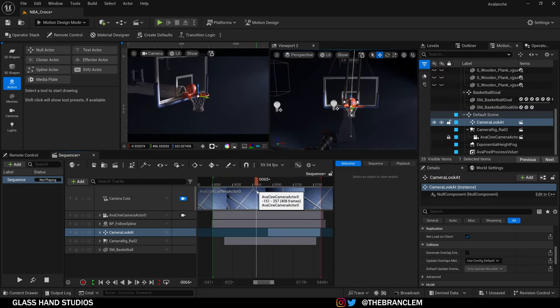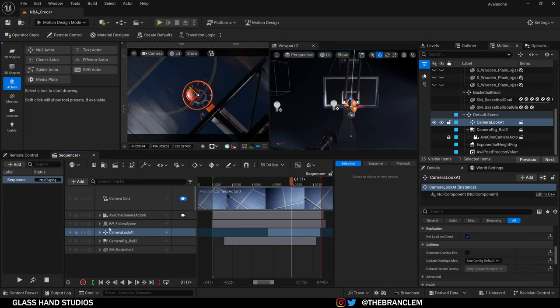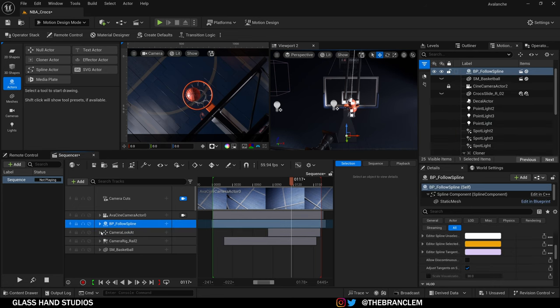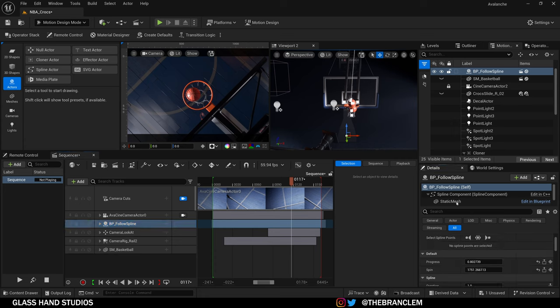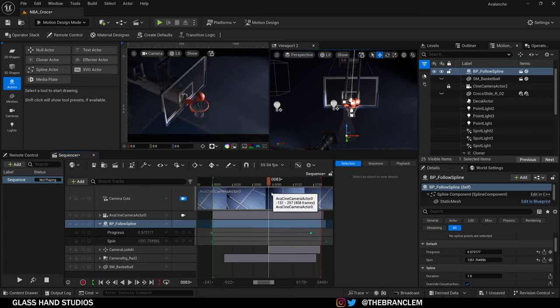So we'll come back to the ball. The ball is actually a blueprint. But I just want to show you exactly what's animated. So this is our ball, BP_FollowSpline. I named this blueprint actor class FollowSpline, to be generic, so that I could add any type of static mesh to a spline and animate it very, very easily. And you can see I got something called spin in progress to allow the ball to actually spin. And the progress is the animation of the ball over the start and end point of the spline.